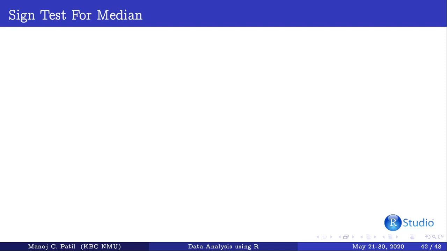Let's move to tests for median. We are moving towards the non-parametric tests. Until now we have seen parametric tests. Most of the time, parametric tests have their own assumptions. When their assumptions are not satisfied, most of the time our data is not normal. In that case we have to go for a non-parametric test. The first test is the sign test for median.